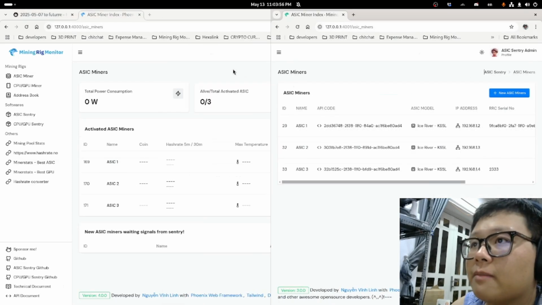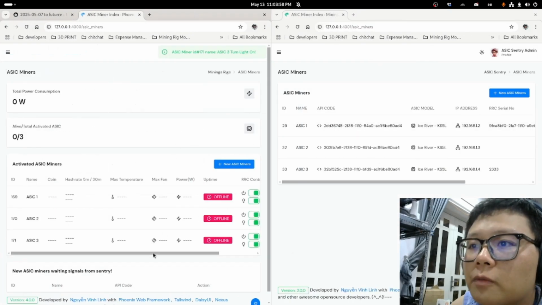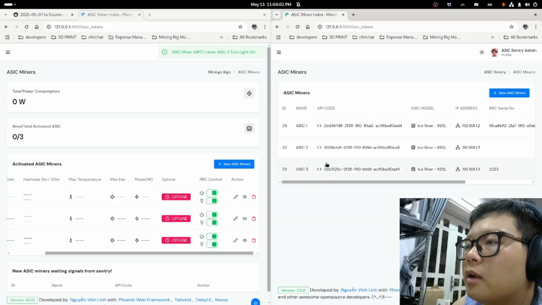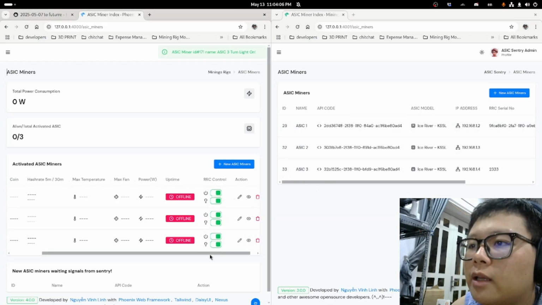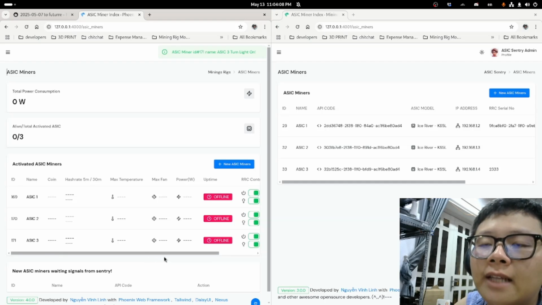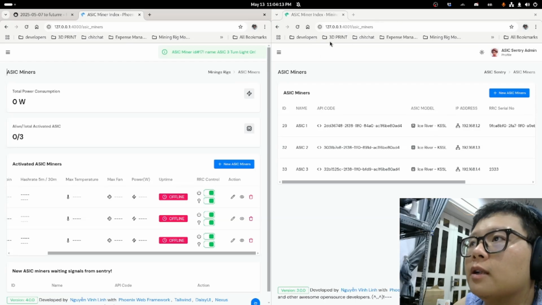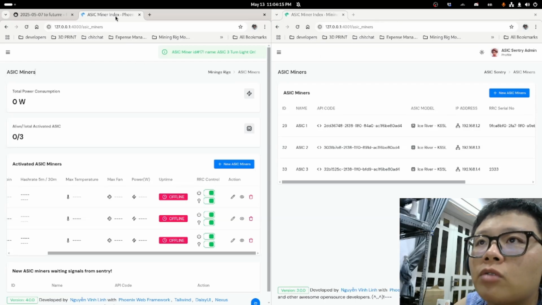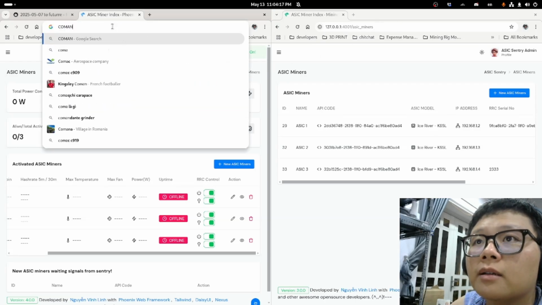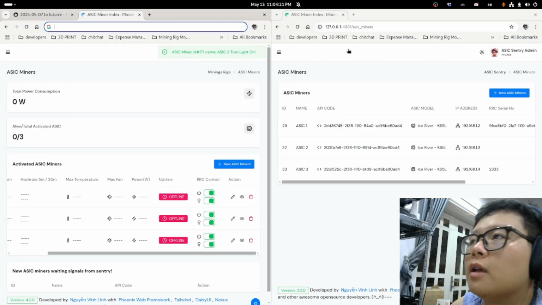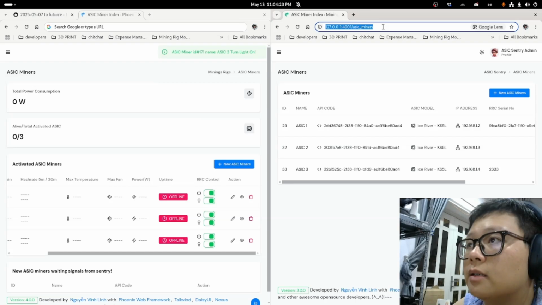So now we come to our main demo. I need you to remember the order of the miners: 1, 2, 3. They have been sorted in ascending order. On the left hand side, the row here, it is the commander, and on the right hand side, it is the ASIC Sentry.